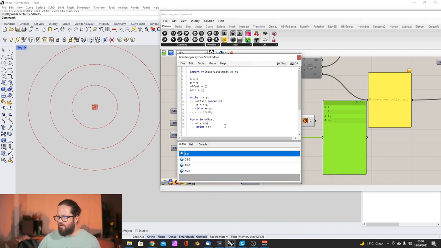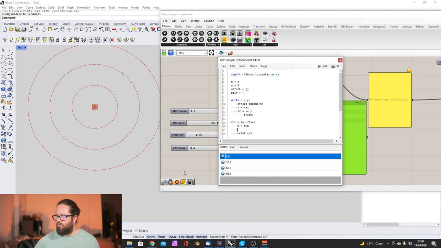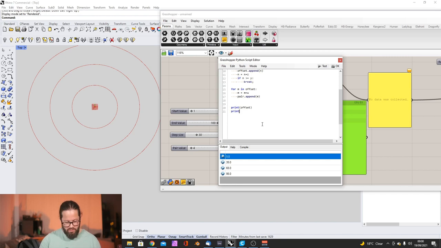I need to be careful what I'm saying here. But basically, in the for loop, we do the same as we did here. We have this pair as an empty list, and then the for loop goes through the offset list, and for each value in the offset list it adds the variable u, which we call the pair value. Okay, so we call it pair, and then append m, and we get rid of this here, and we can say print, maybe it's easier, offset, and print the pair. Okay, now it should work.